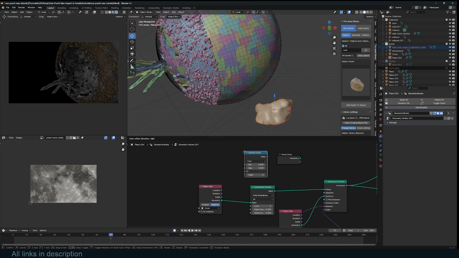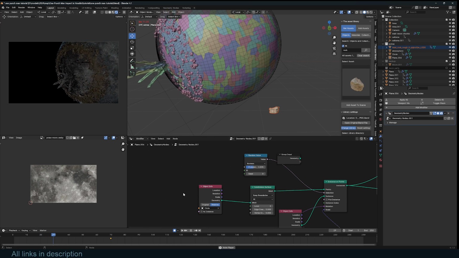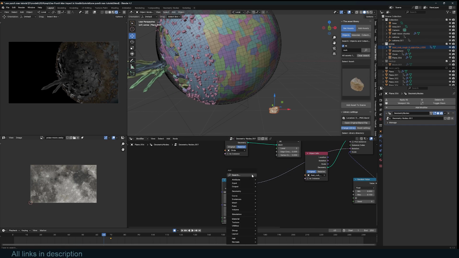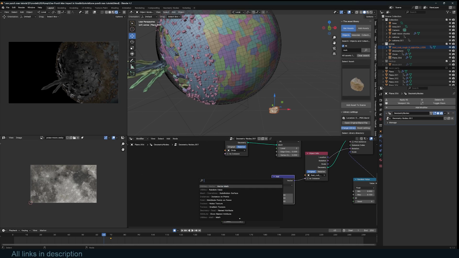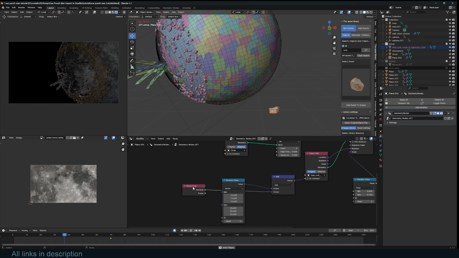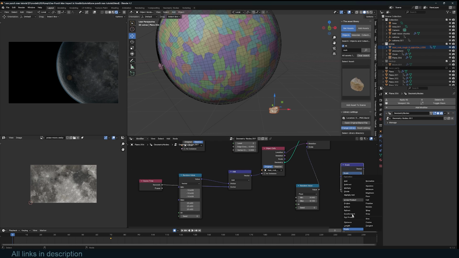Use the random value, change this to Boolean to delete some of the points. We get a wave of rocks that get pushed up. We can have the rotation animated by just using vector math, set to add, and use the time plugged into the second vector, just like that. Now we start them clamped here. Bring in a vector node, set to scale to control the size of these.